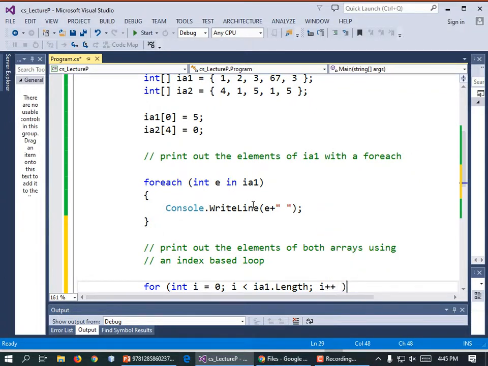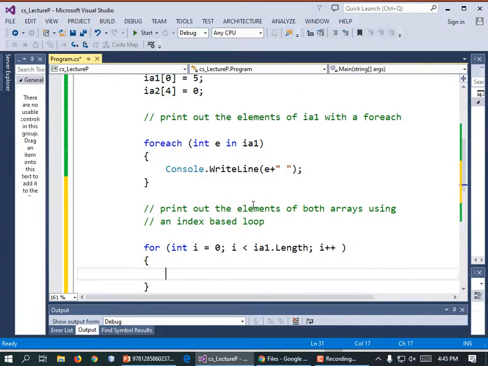And then i++. Close parentheses, curly brace. Let's print them out side by side, maybe. CW tab tab. IA1 subscript i plus comma, quote, comma, space, end quote, plus IA2 subscript i. And we really should have used a formatted print, to make them look all nice and neat and in columns. We could change our write line to use placeholders and do that if we so chose.